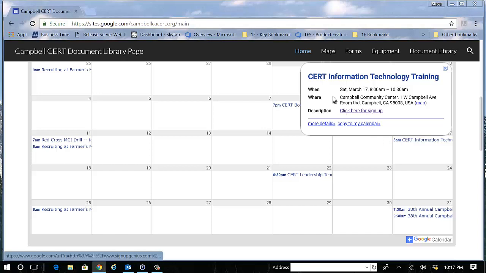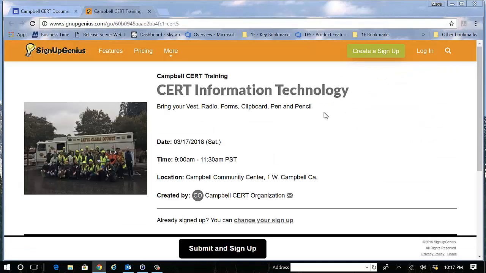And if you take a look here, it tells you the date and the location of where that is going to be occurring. And down here under the description, there's a "click here for sign up." So let's go ahead and click on that. And when we've done that, we end up coming to this page on Sign Up Genius.